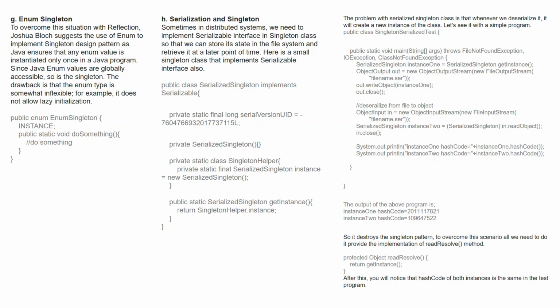To overcome this scenario, all we need to do is provide the implementation of the readResolve method. See an example. After this, you will notice that the hash code of both instances is the same in the test program.